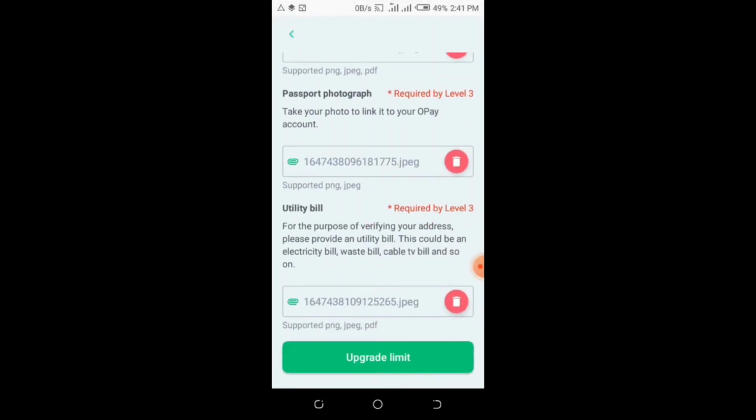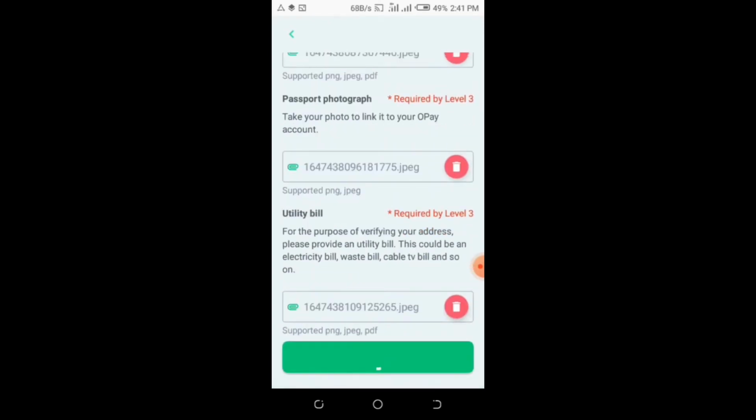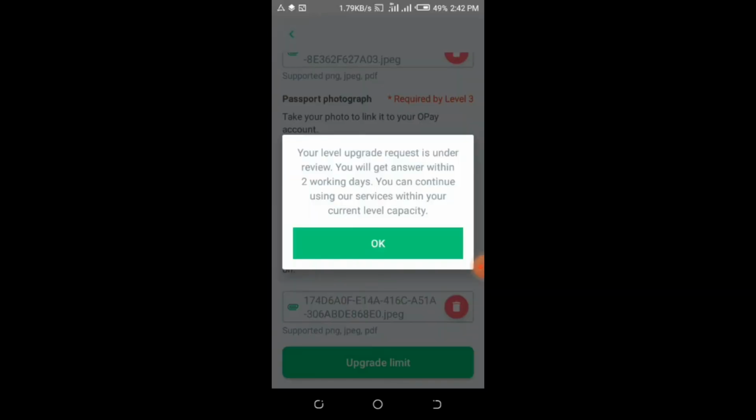You can see it show green button of all the documents I uploaded here. So we'll click on upgrade. Then the admin of this app, you will get an answer within 2 working days. You can continue using our service within your current level.